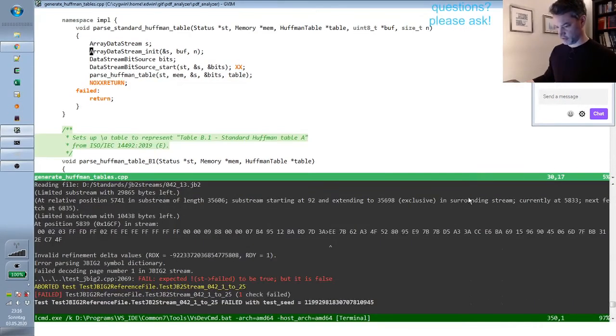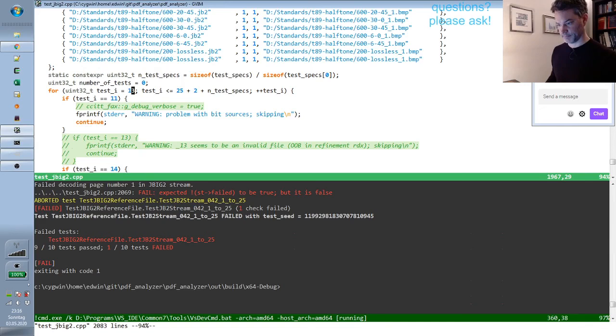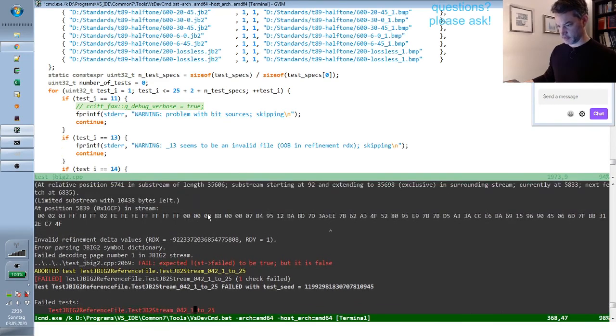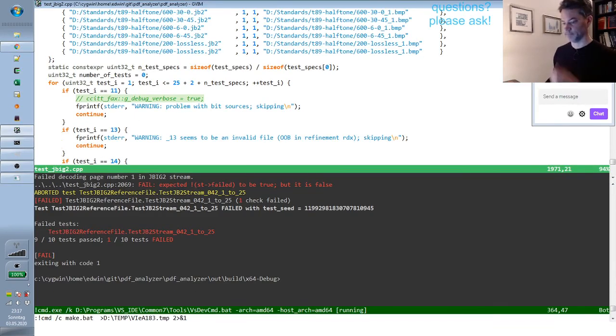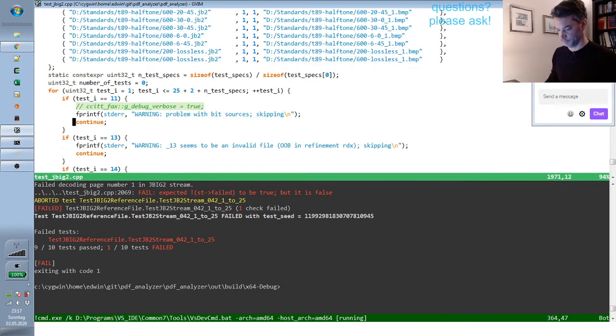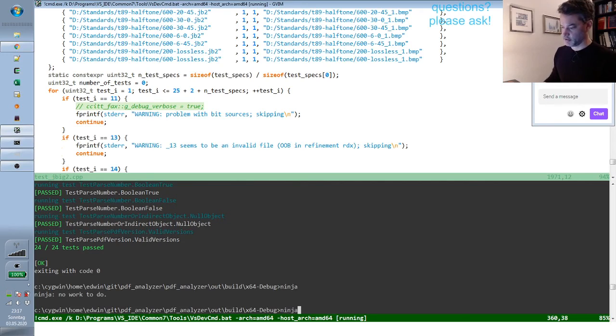Okay, so let's see if anything is still working. I need to remove an intentional problem that I added before in the JBIG2 test. I need to again start at one here, and I need to skip this invalid file because I was just triggering this error response here to get something to copy for our brainstorming. Okay, I think everything is working.